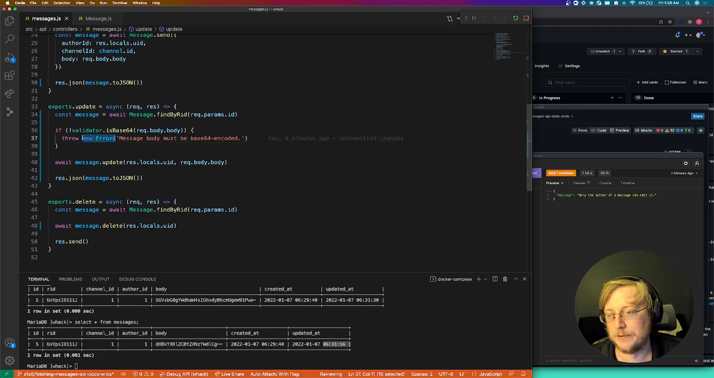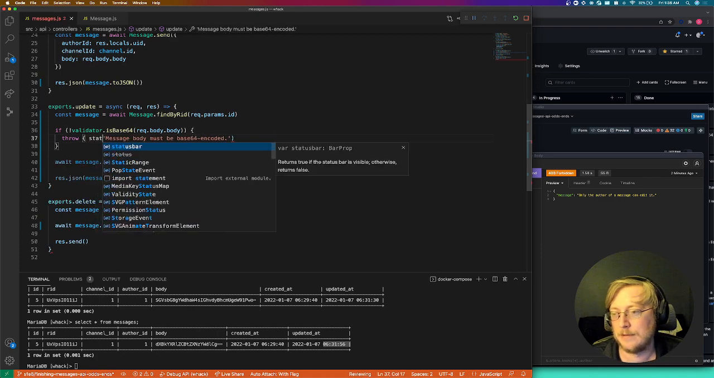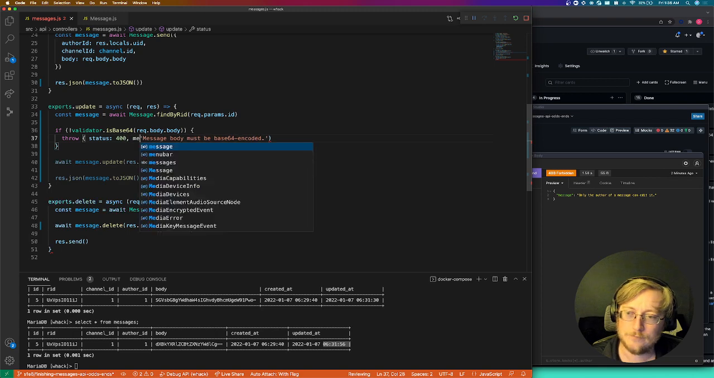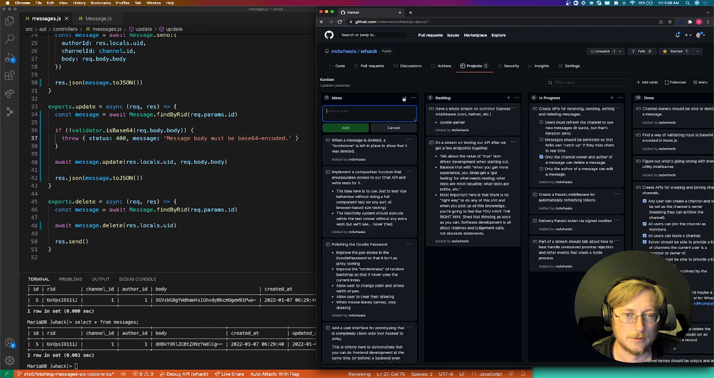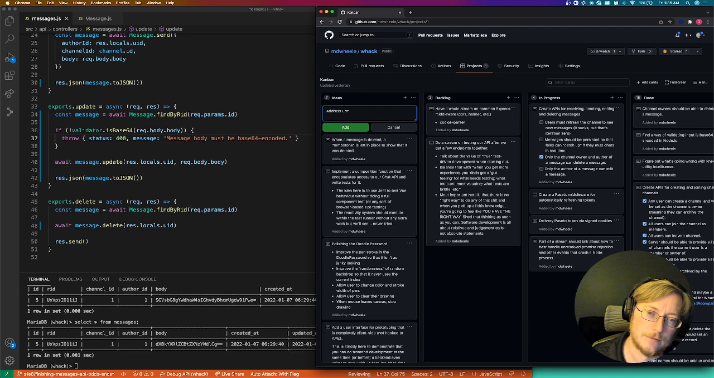So this would be a 400. And I swear, this is the last one I'm going to do. We'll make a task to just address this: address thrown errors in controllers and models to include status code.